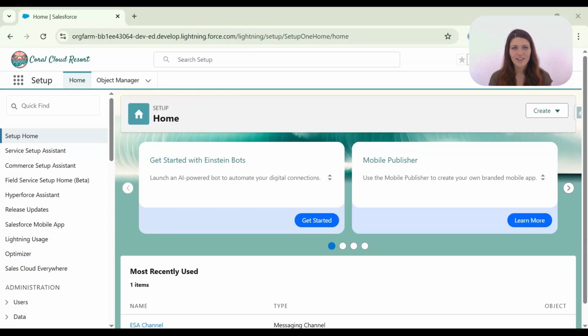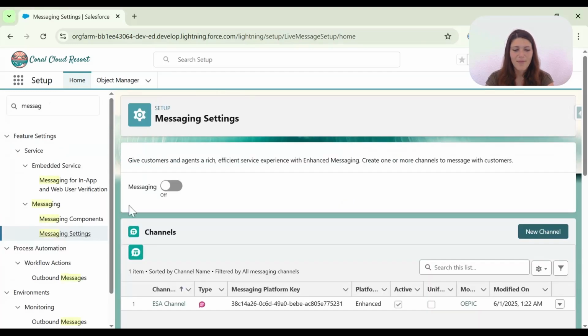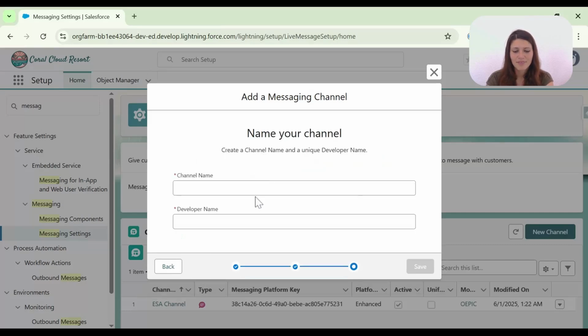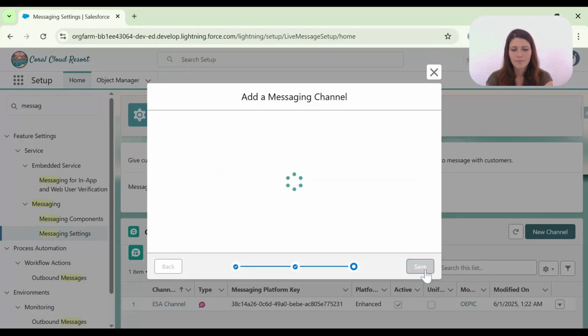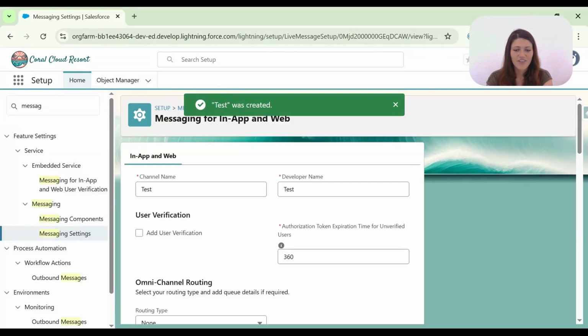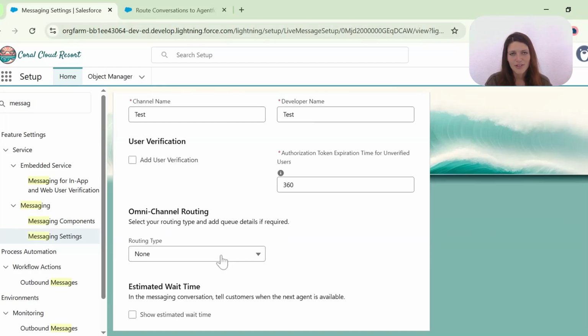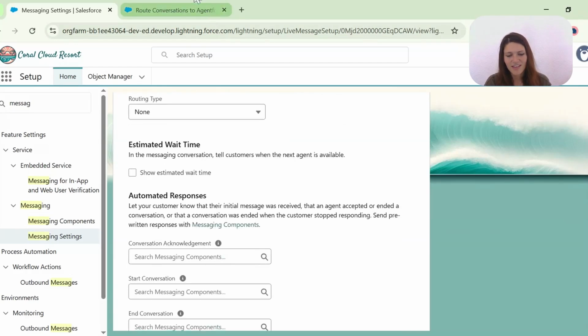So let's head to Salesforce setup and type messaging settings. Make sure it is enabled, and in this org you can see that there is a default channel already created, but let's create a new one. And choose messaging for in-app and web and give it a name. So now our channel was created, and here you can set the routing type. We will leave it as none for now and come back later.